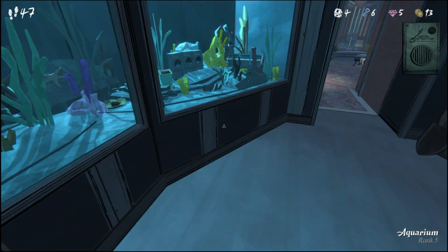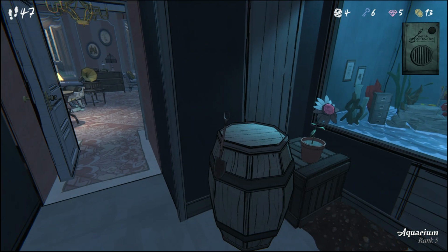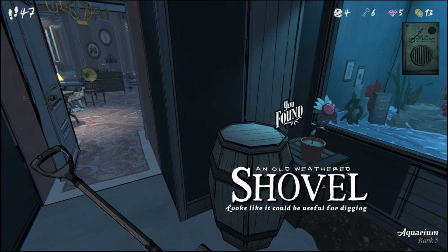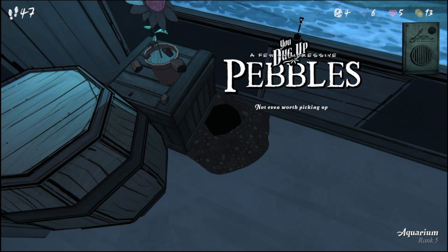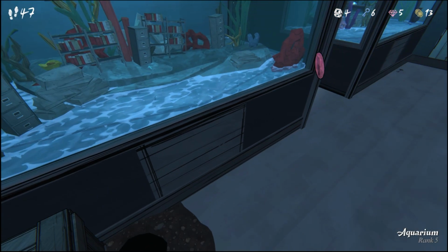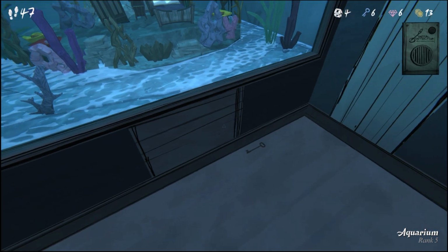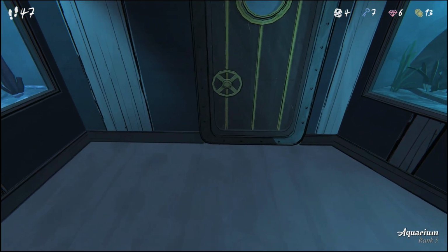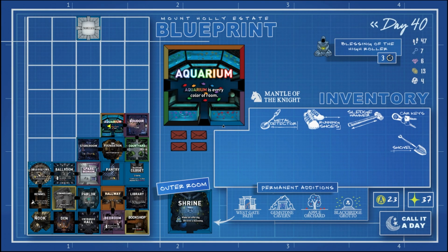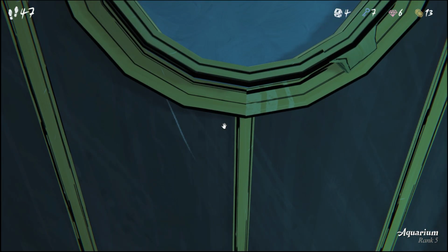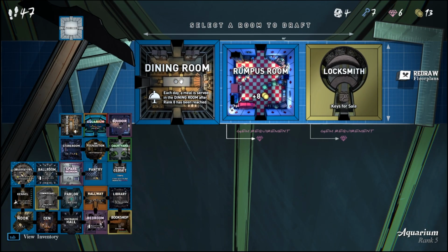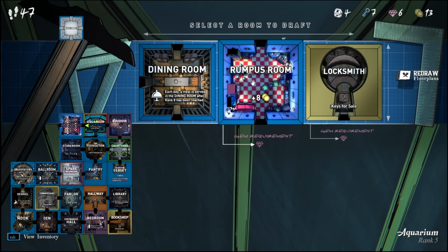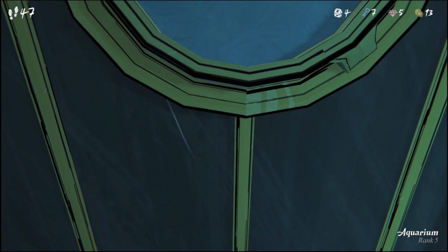Also, what room would that be? Oh, hell yes. My brother. Hell yes. Dude. Things are coming up, Millhouse. Let's go. Boom. And then we get another chance at a rumpus room. Let's do it.